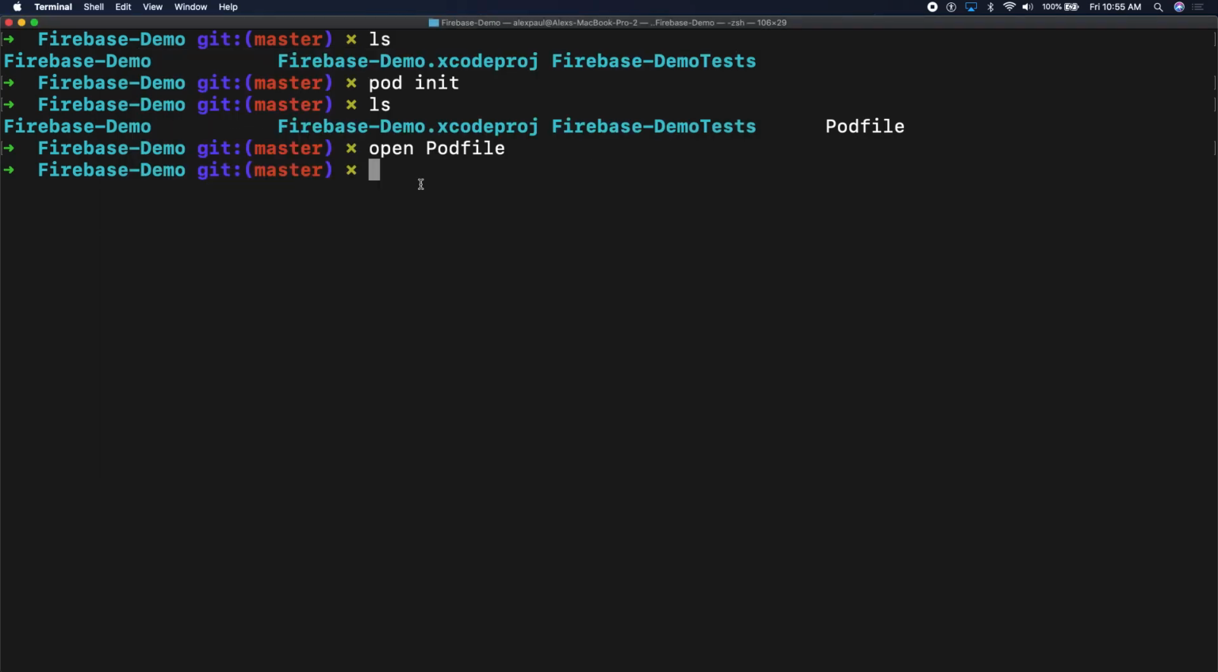What's the command we run now? Pod install, right? So now we run pod install to install those dependencies. Pod install.